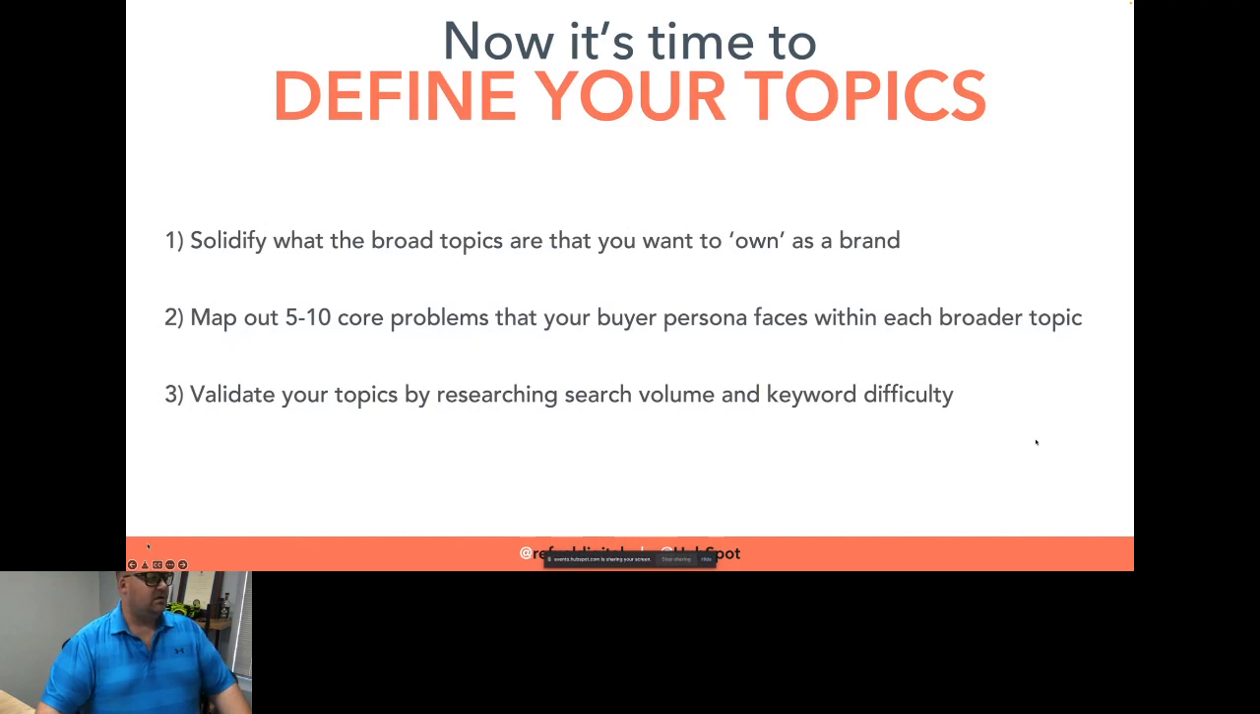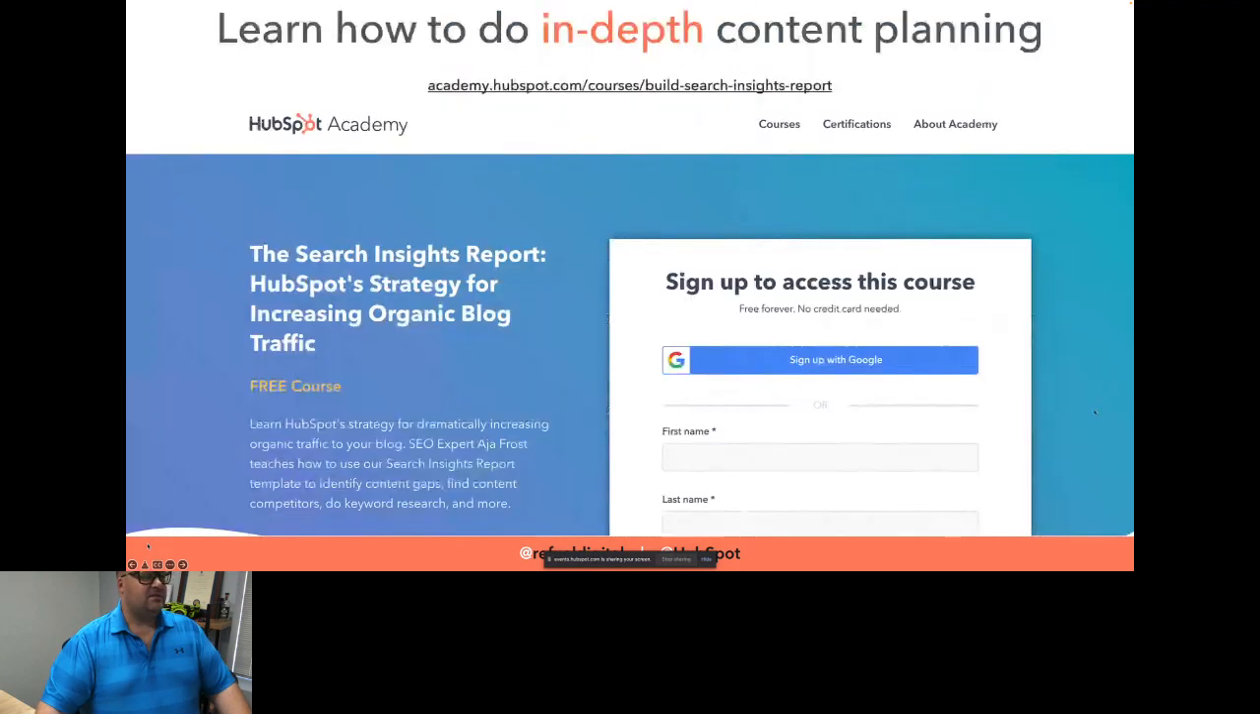Okay, so to learn how to do in-depth content planning, HubSpot have a course for that. It's free. Because really what we've just discovered is scratching the surface of how you do it. If you've done this kind of thing before, then it would be reasonably easy for you to pick up those tools and run with it. But if you haven't, I'd recommend looking at this HubSpot Academy course, where HubSpot's head of content SEO gives you a step-by-step tutorial on how they conduct their own content planning for the HubSpot blog.